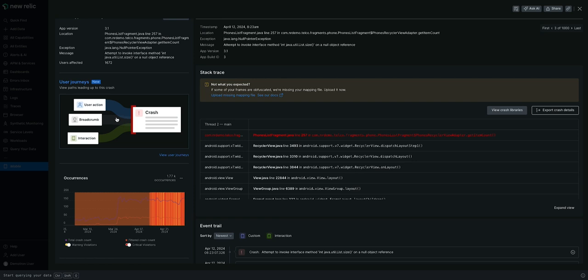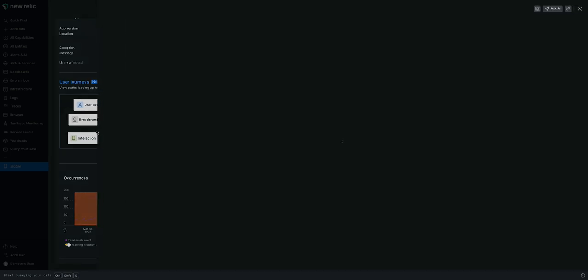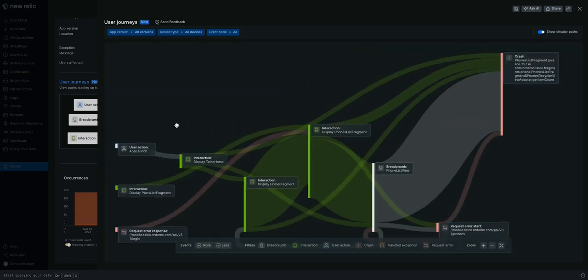So now with the user journeys experience, I can just click in over here and we will aggregate all of those occurrences into one single easy to follow flow diagram. By default, we show the 4 preceding events that led up to the crash. And we will display any breadcrumbs that you've left for yourself to help diagnose the issue, interactions, which out of the box come with the display controllers, instrumented with traces, any user actions, the crash itself, handled exceptions, or request errors that may be included.